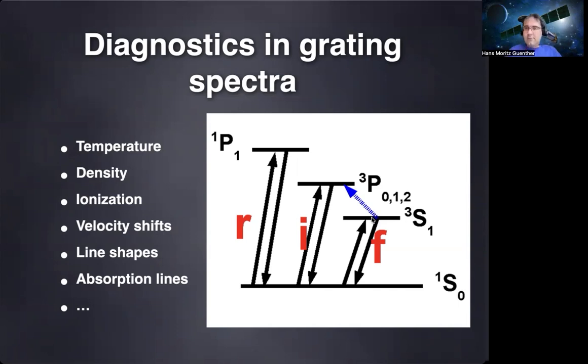And on the ground, in your living room, you won't see that because other collisions would happen way before it falls back down to emit this photon. But in astrophysics, the densities are low.